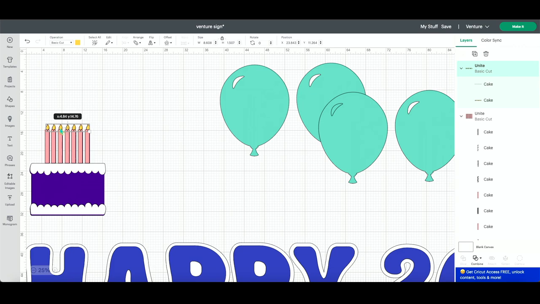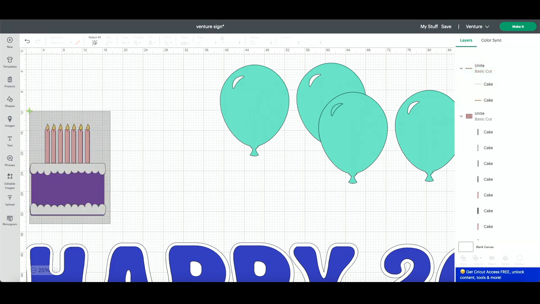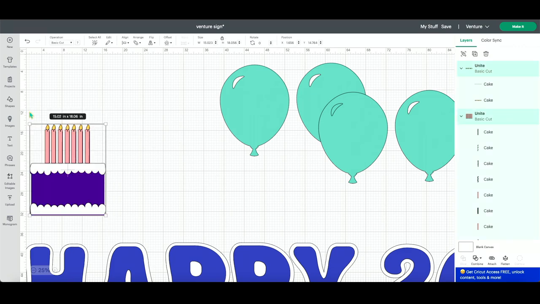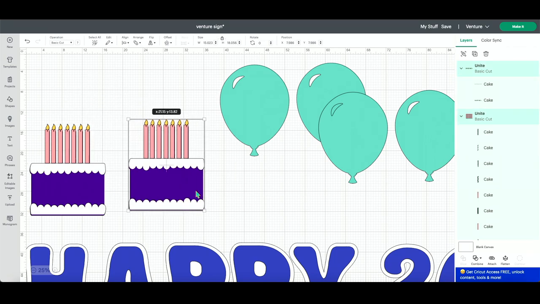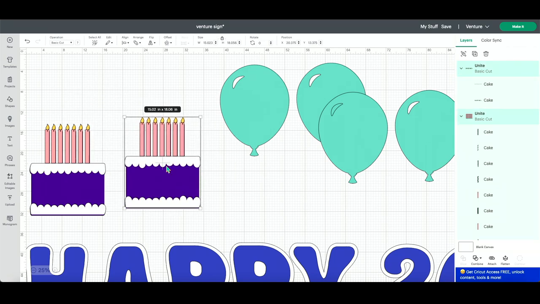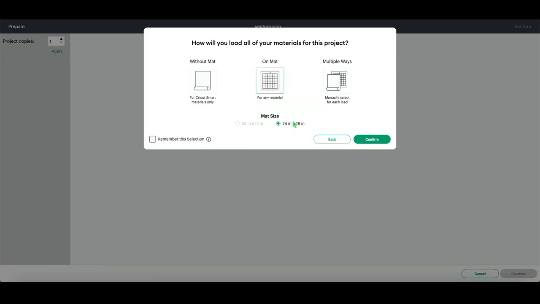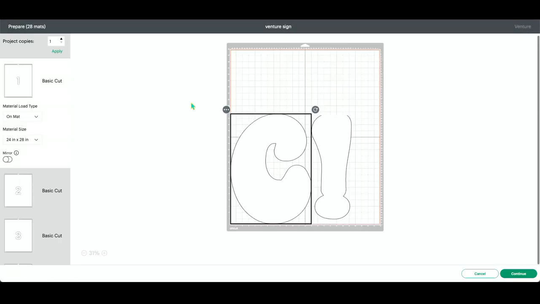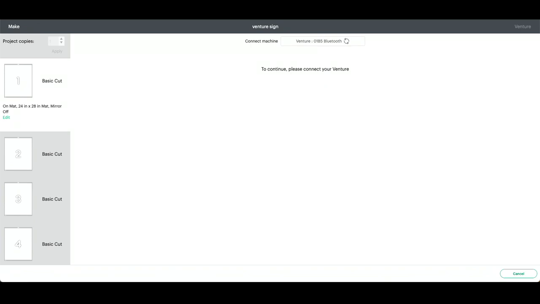And then I want two of these. So once I get one of them created, I'll just select everything, duplicate, and then we'll cut out another one. Now, if you wanted to create an offset on this, you could. I'm not. I'm just gonna cut it out as is without the offset. But let's go ahead and click make it and get all of this cut out. So we'll be selecting on the mat our 24 by 28 inch mat. We'll go ahead and press continue, connect to our Venture, and then we'll be selecting the poster board material setting.